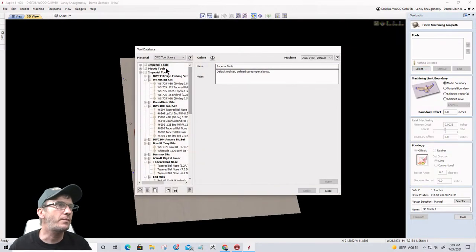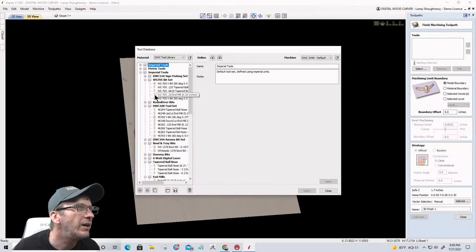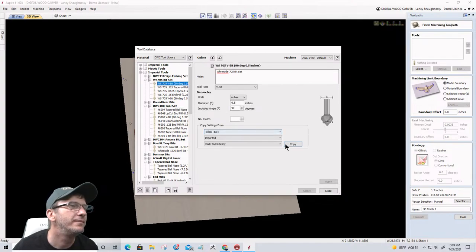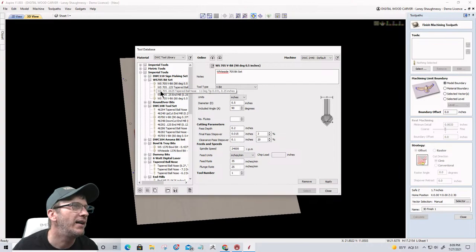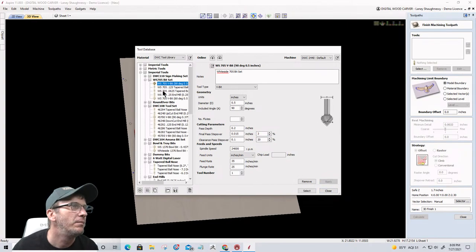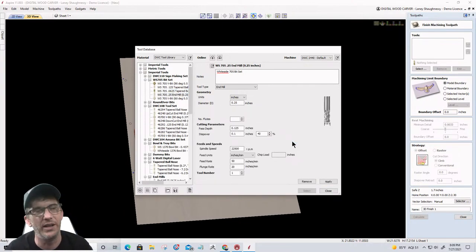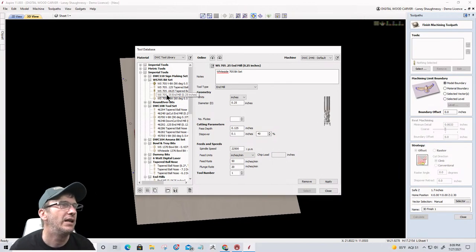So I could come in here and go to my tool set. Bear with me a minute. I haven't set up my tool set yet. Okay, let me grab my 1/8 inch. Oops. Hold on, I gotta hit apply. My tapered ball nose, let's copy that over. You gotta set up your new tool database. I haven't set up my tool database yet. I just got my version 11 a few hours ago. Click apply.